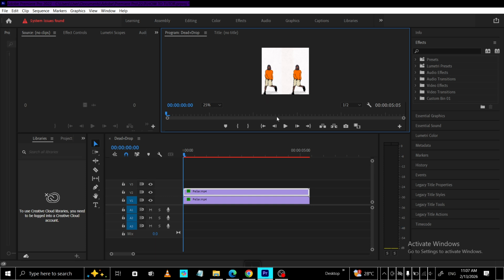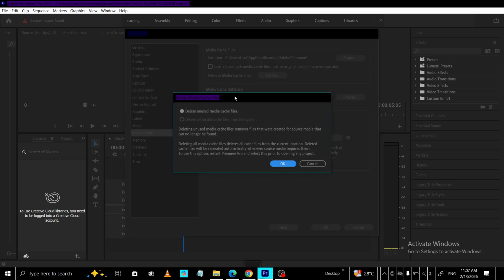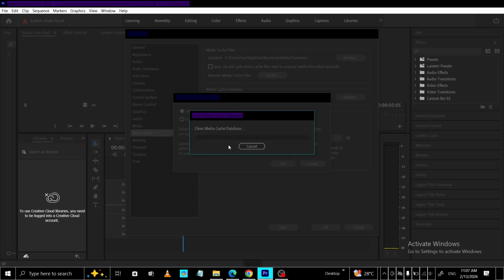Run Premiere alone when you're editing or exporting. Close browsers with many tabs, cloud sync tools, and other creative apps to free up RAM, CPU, and GPU resources. Fewer competing processes means Premiere can devote more memory and graphics power to your timeline and encoding tasks.